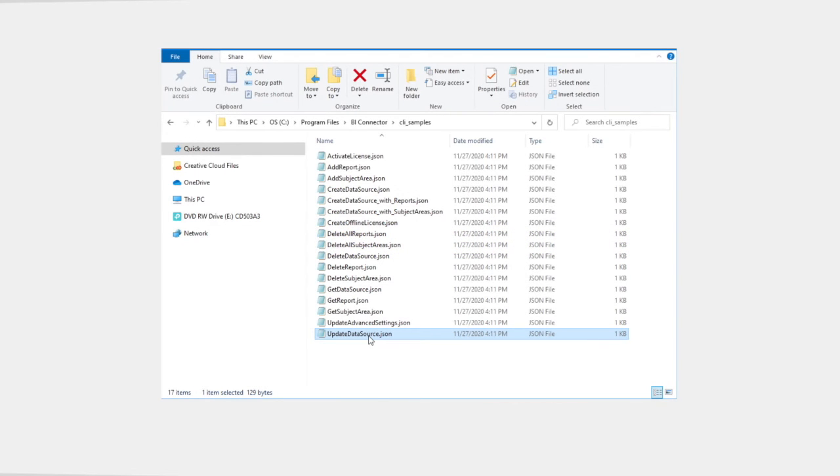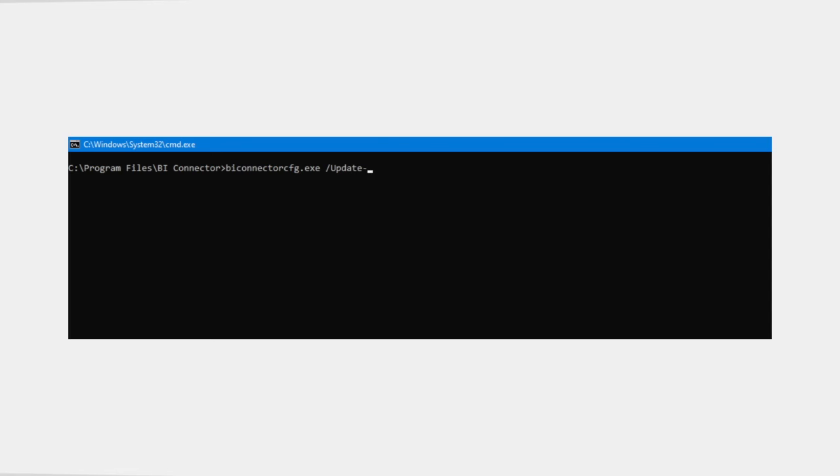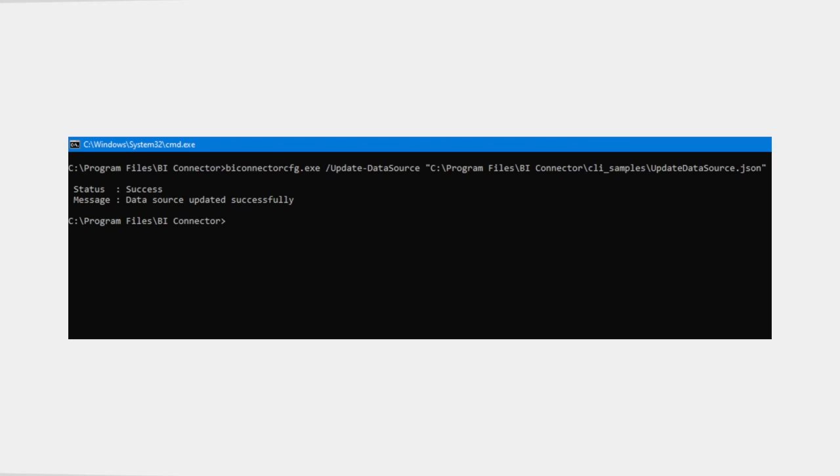To update a DSN, the input file is Update-DataSource. In the data source name parameter, I've included the DSN I want to update. The rest of the parameters will be used to update the DSN referred to in the data source name parameter. In my CLI, I'm entering the Update-DataSource command, followed by the path to the Update-DataSource JSON file. After pressing Enter, I see that the data source was updated successfully.